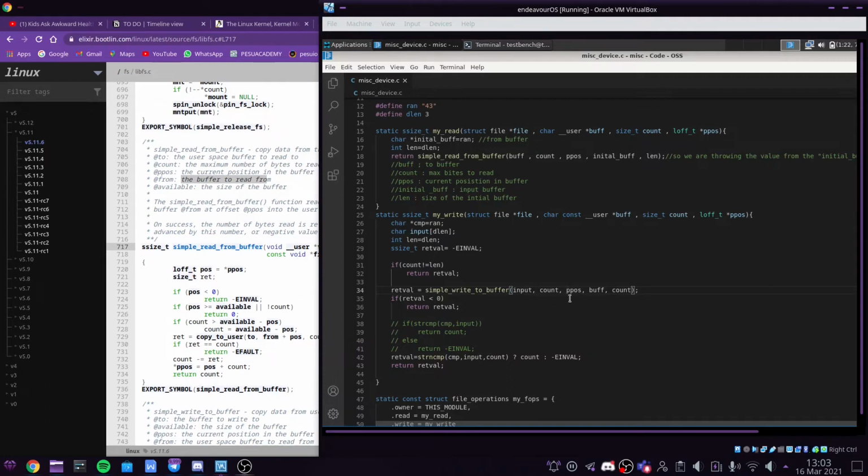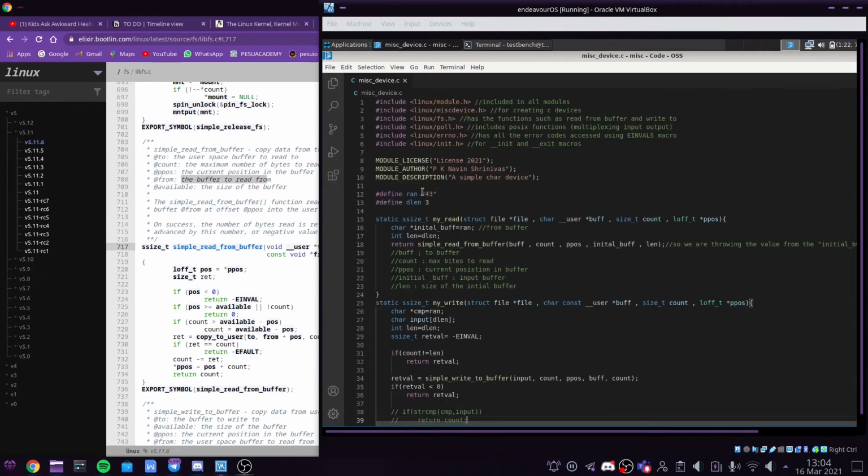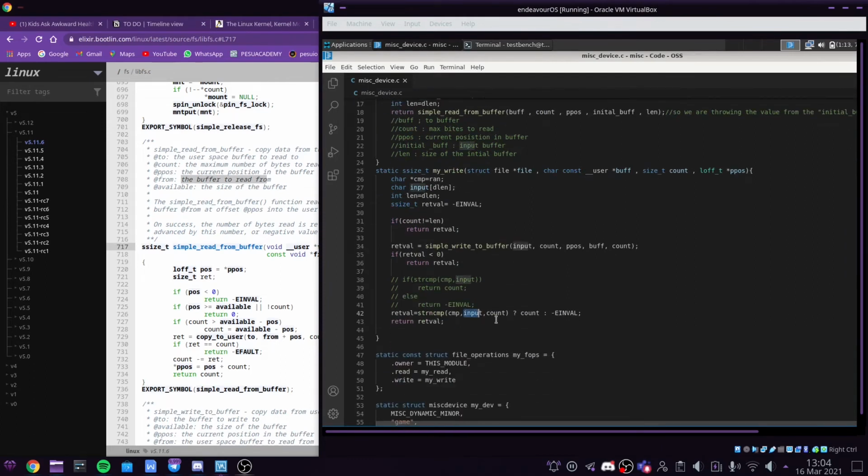And just like the previous function, ppos is the current position in the buffer, which is a user space buffer, and count is the number of bytes this function must read from. And it's possible that the simple write to buffer has given an error. So we check if the value of readval is below 0. A value below 0 shows an error, so we just return it directly. Else we compare the string to the predefined string that we have and the input we got for count amount of bytes. If it's equal, then pass in count, else pass in the error value.